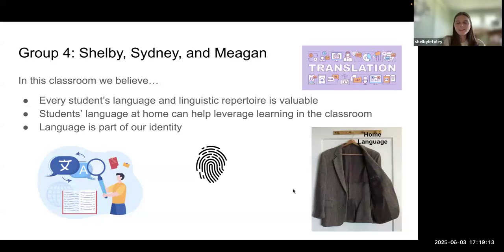So we said for our first one that in this classroom, we believe every student's language and linguistic repertoire is valuable. And then we said that students' home language can help leverage learning in the classroom. That's why we put that picture with the hook for the home language, and then anything else they're learning is added onto that hook so that their home language is being used to help with that learning. And then again, like Erin just said, language is a part of our identity. So we put that little thumbprint and some language images to show that for students, especially when they're learning, language is a part of who they are.